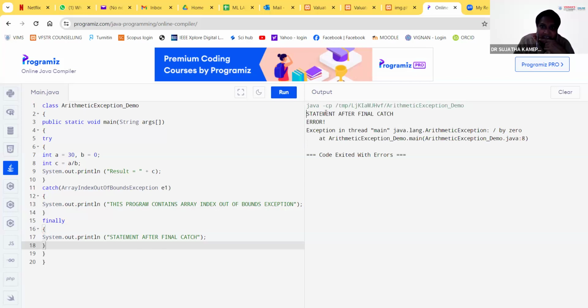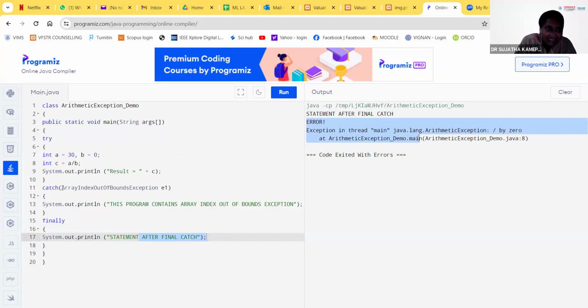Now here, the statement after finally catch is executed first, then it shows an error message. Why is it showing an error message? Since I have not handled the exception. That's why it is showing that message.